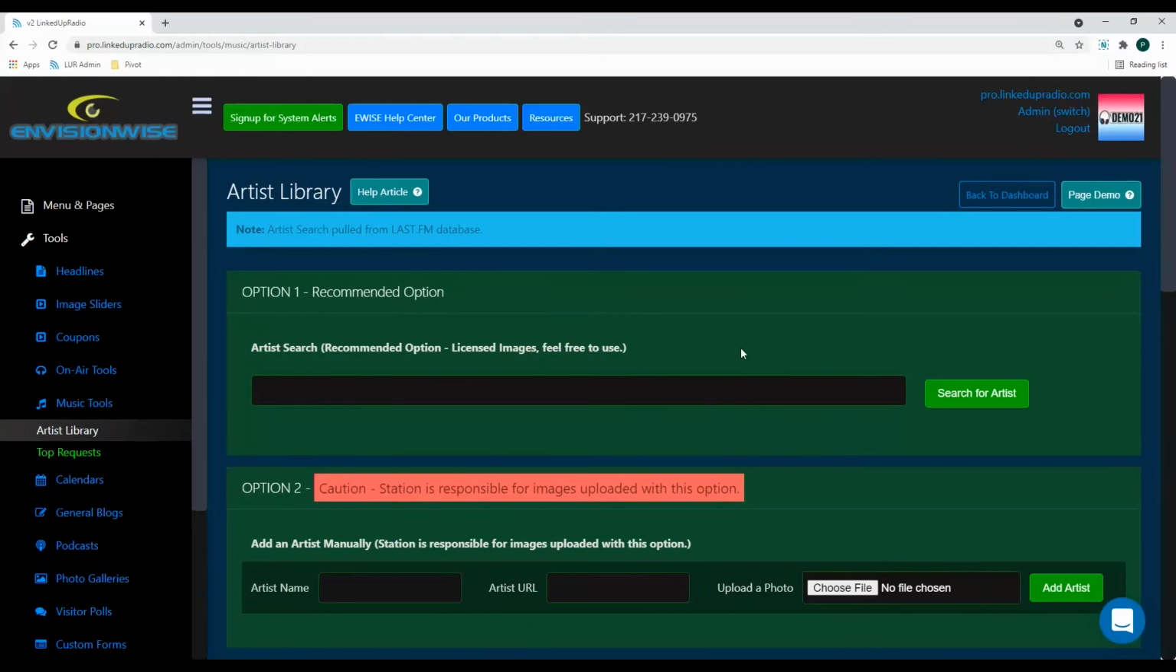The Artist Library tool allows you to set up a list of artists on an Artist Library page. The page can be used to display artists that are played or represented on your radio station. There are two options you can use when adding artists to your Artist Library.